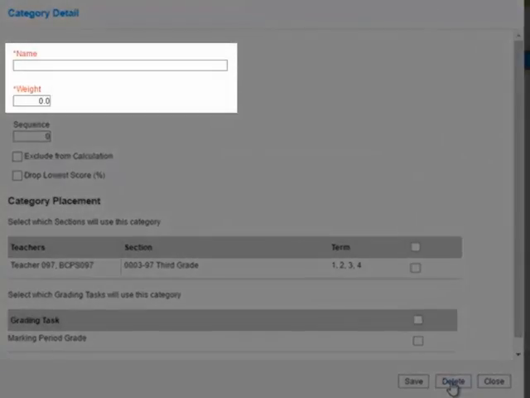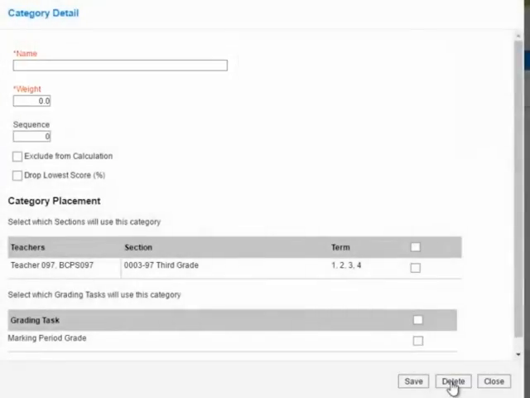Any field in red with an asterisk means that it is required. I will give my first category a name and then give it a weight. The weight should always be given as a whole number. The sequence refers to the order that the categories appear in the gradebook columns. This is optional and has no effect on the actual scores.